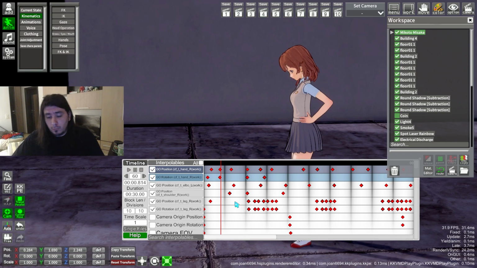But Yuri, where can I get all of these awesome plugins? I'm pretty sure you already have KKPE and node constraints, since they have been publicly available for some time now. But Timeline and RendererEditor are still in beta, and that means you can only find them on Joan's Patreon.